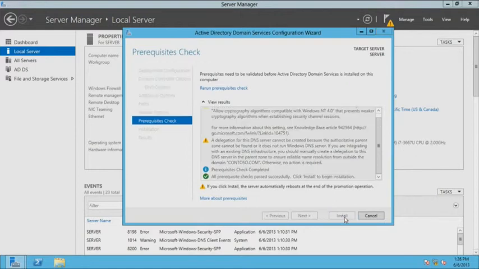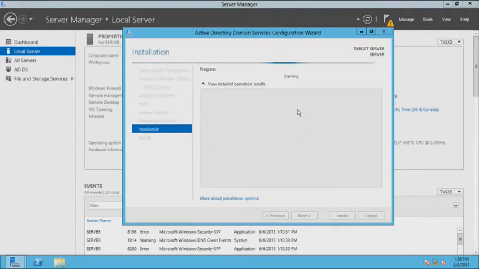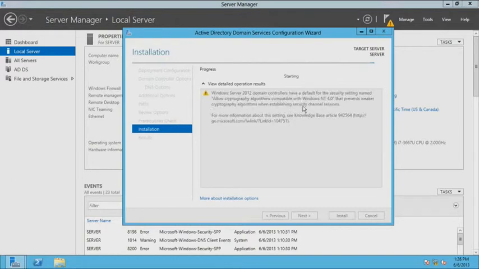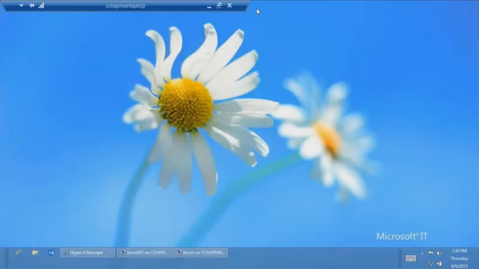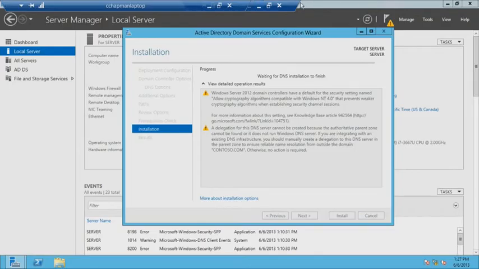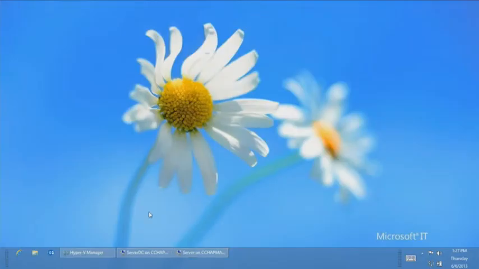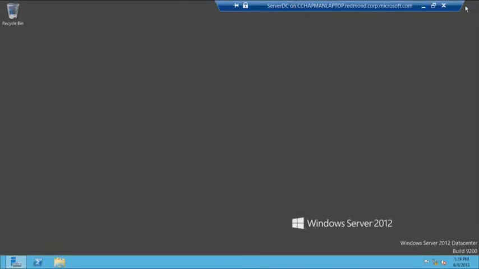We're going to click install, and we're going to actually move to another virtual machine that already has this process done. Again, it's automated. There's not much I can do at this point, not much I'm even going to see. It doesn't give me a lot of detail in this window. So we're going to switch over to another virtual machine on which this is already done.